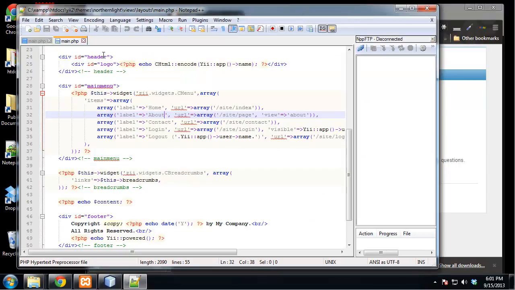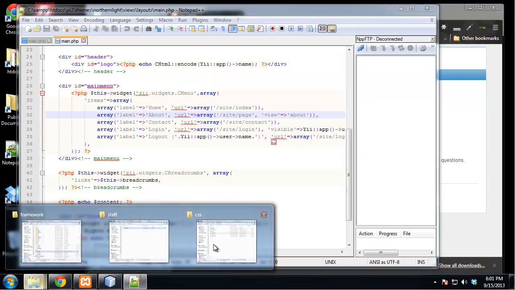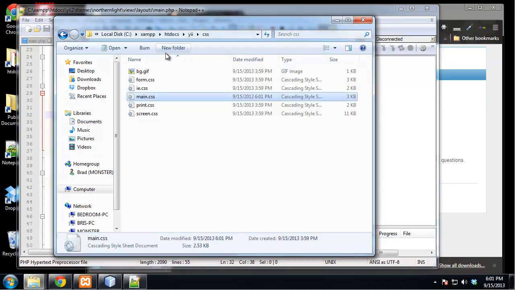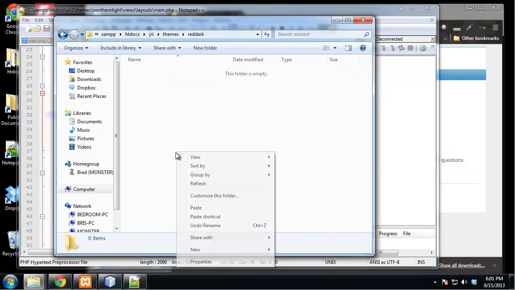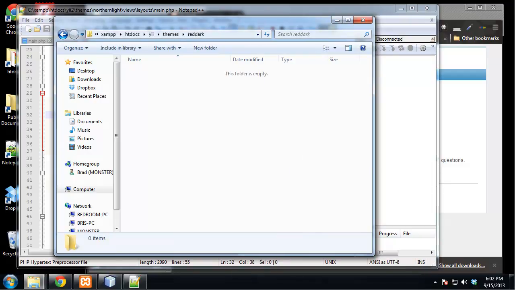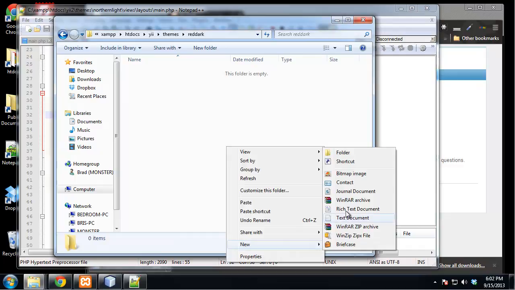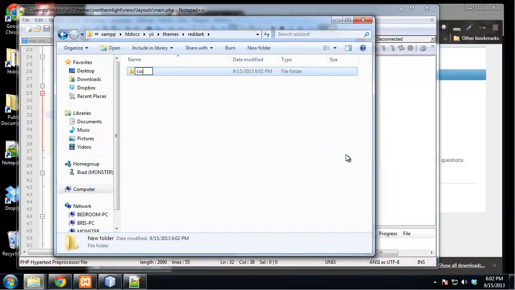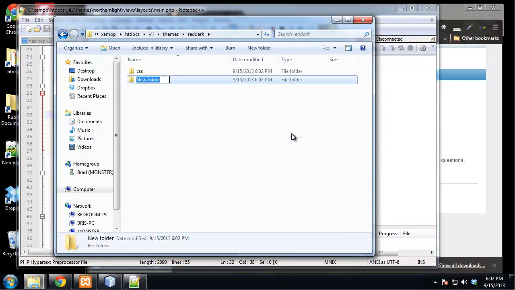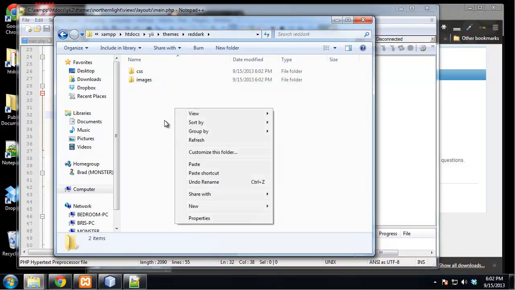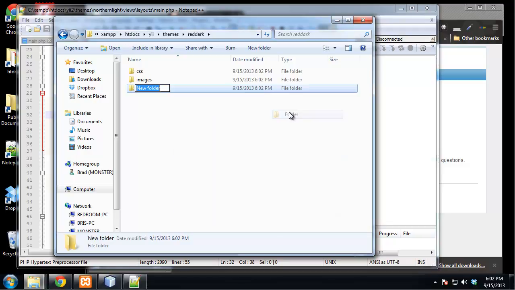Alright, so let's go back to our folder. We want our themes and red dark. So a few things we've got to create. One is a CSS folder. Now we also want an images folder, which if you don't have any images in your theme you don't need, but we're actually going to use an image for the header. And we also need a views folder.